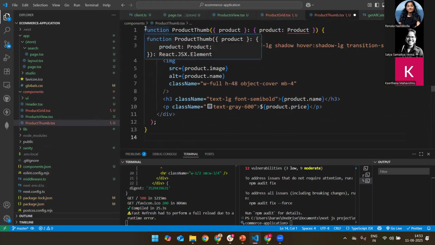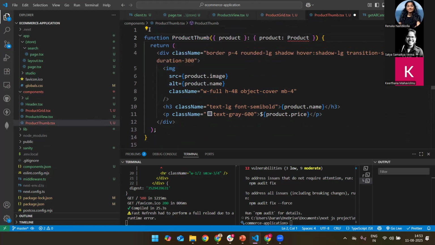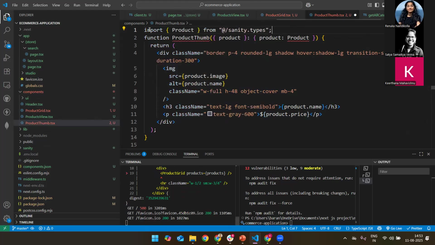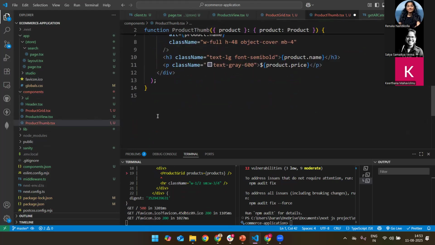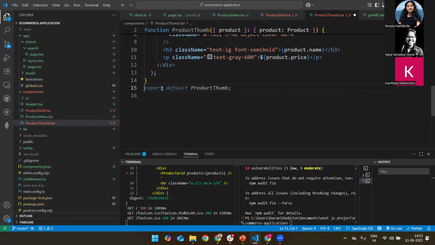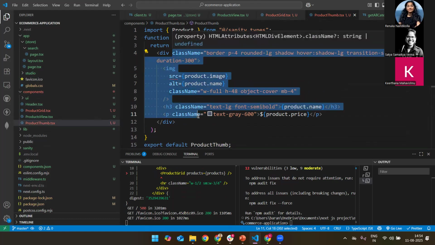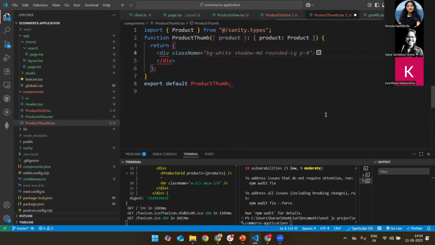So we have the import, product from the sanity types, and product thumb. We need to export it. Yes. We just save it. Let me remove this written part because it was automatically generated.